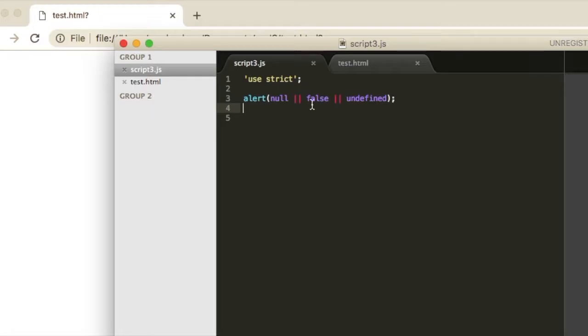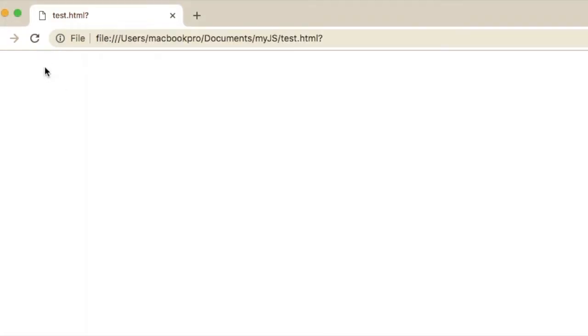Now that goes the same for the AND operator. The AND operator starts from left to right and searches for the first false operand. For example, if I put null here, if I put 1, and I put null, it's going to go through and display the first false operand. So here, this is the first false one. So it's going to display null. Let's just refresh the page. So it's going to display null.